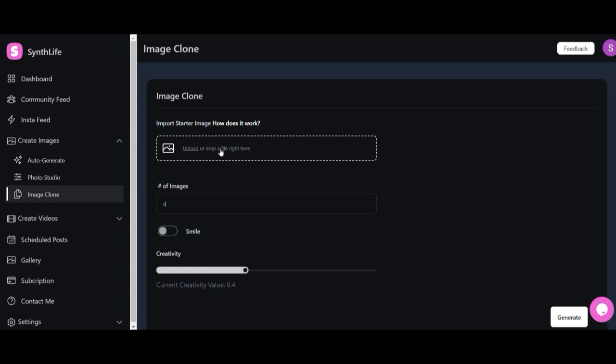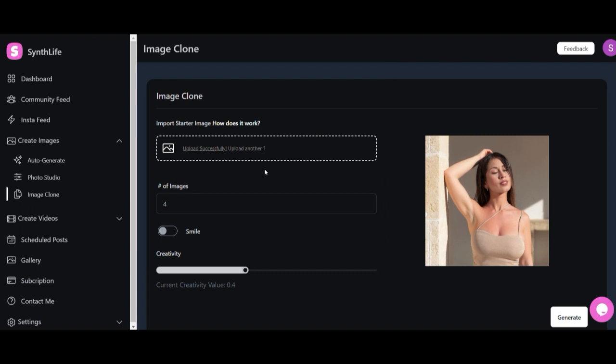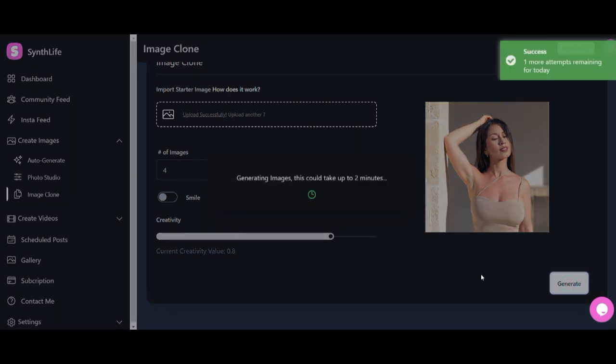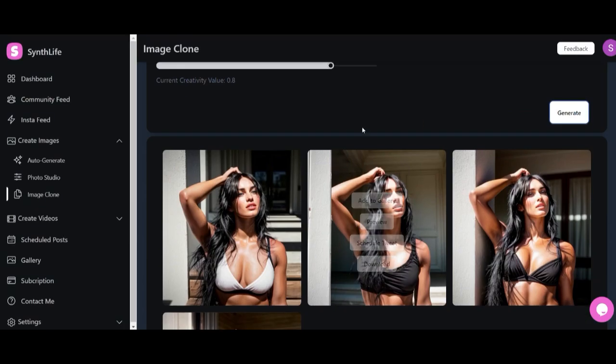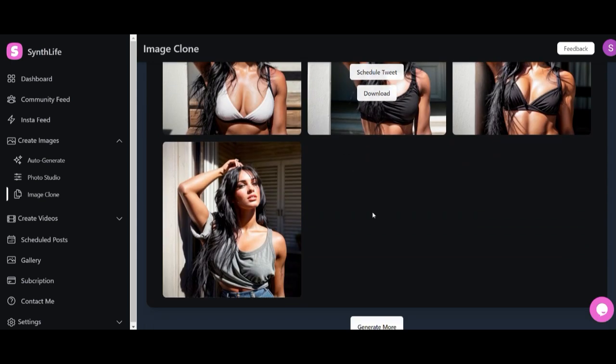And then we get the image clone option. Here you can choose an image from your computer with a different face. The face from this girl here, for example. And here the number of images, smile or not. The quality of creativity you can improve here a little bit and click on generate. Then it takes a little while to create the images, and now we got our results here, and really good. Have a look.